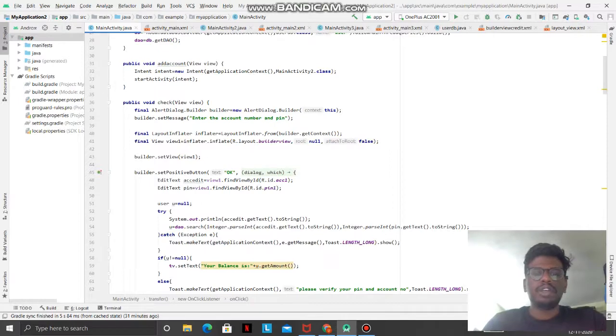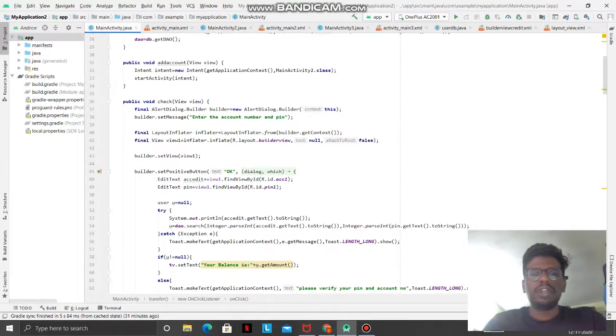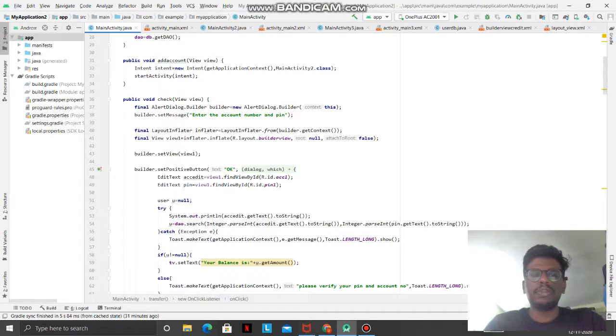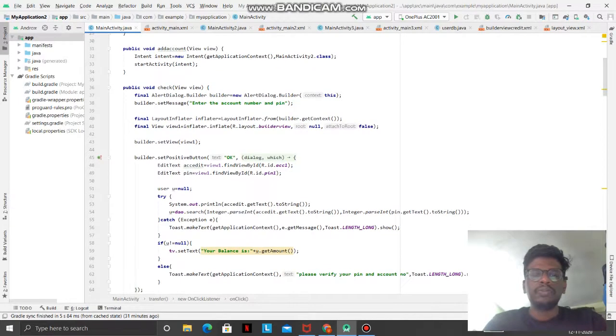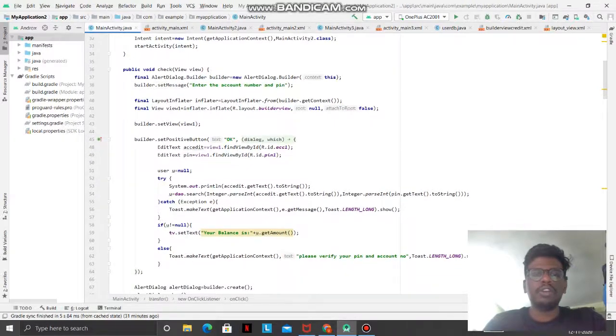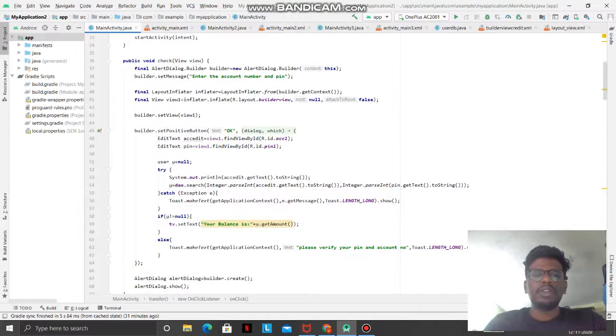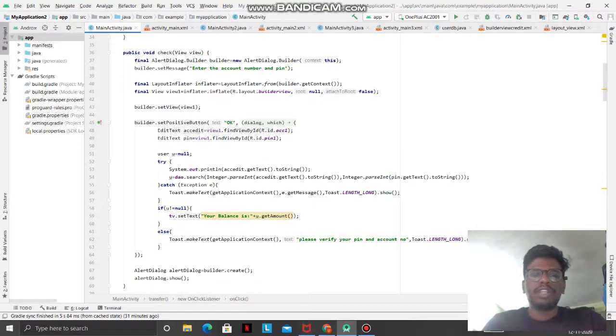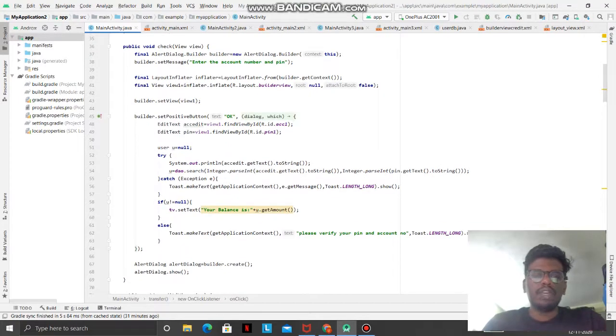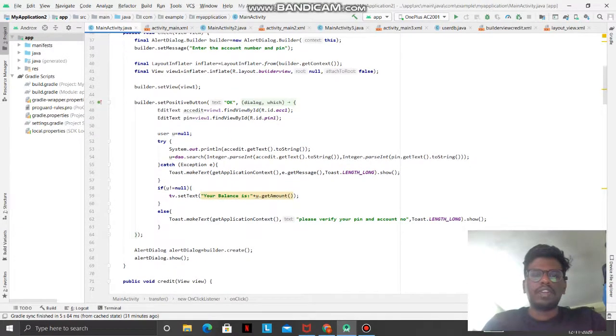Then we are creating an alert box. This alert box will send a message to enter the account number and the pin that we want to check, and we are using layout inflater. So layout inflater will give us the default layout of the layout view. Here we'll give the root as null, and we'll use the inflater and assign it to view 1. Then set view to view 1, the checking balance view. And if the builder message gets a positive input, like if it gets okay, then we'll assign the ID with findViewById. Then we'll do the same for the account and the pin with findViewById.